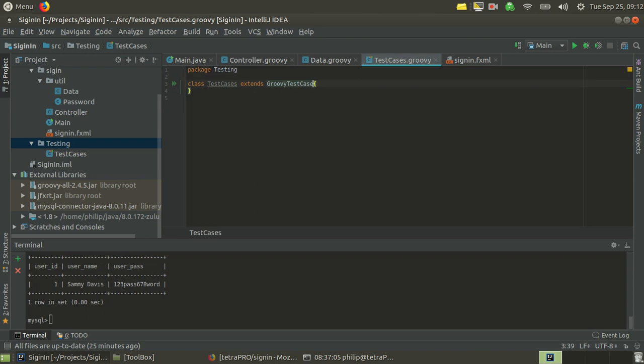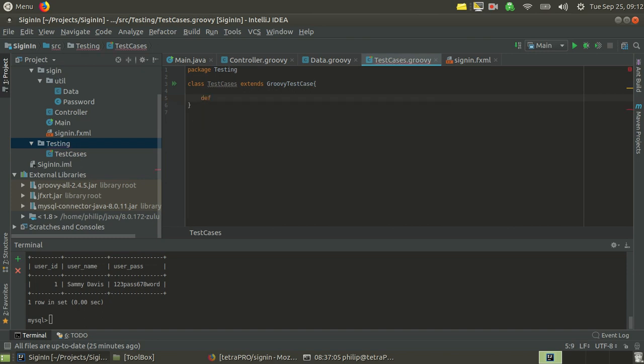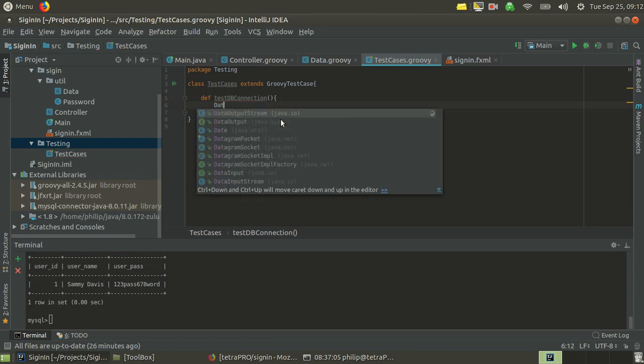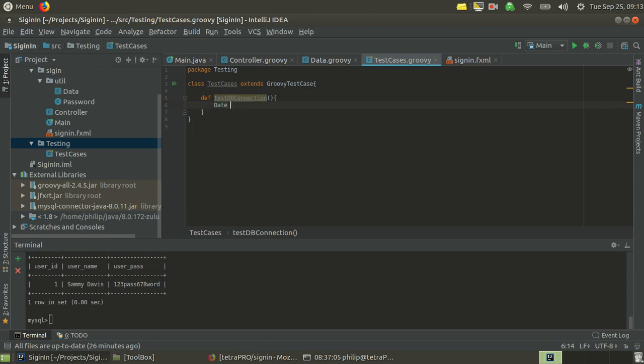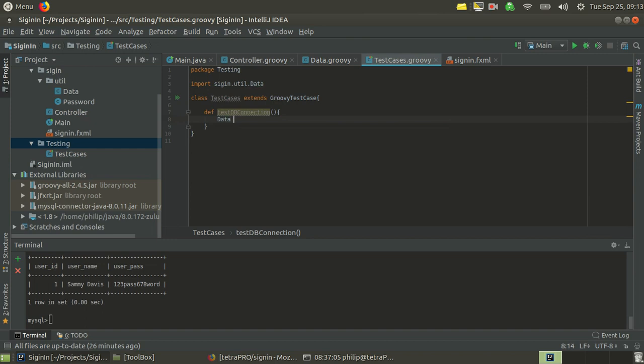Now in order for this to work, I'll show you it won't work, and then we'll go ahead and add what we need to make it work. We're going to define one method here, and it's going to be called test database connection. We're going to build our data object, call it SQL, and set it equal to new Data.